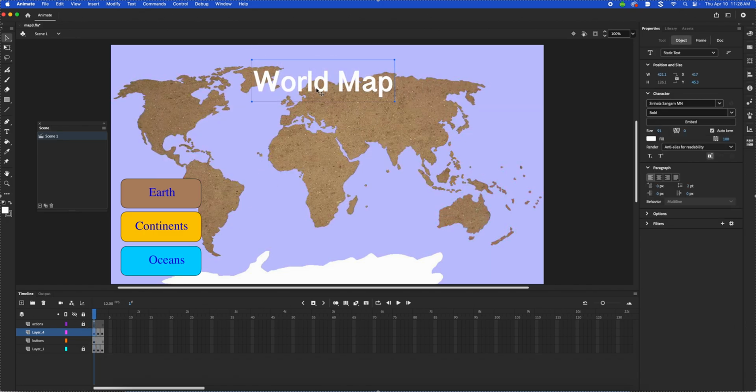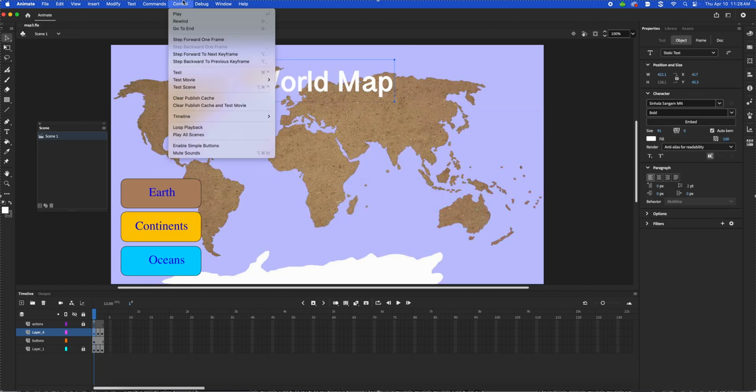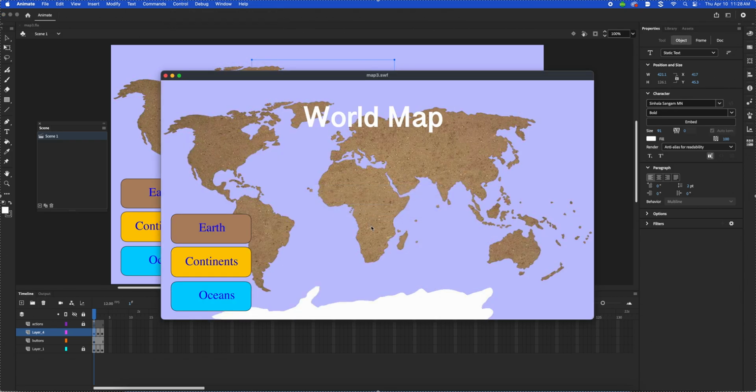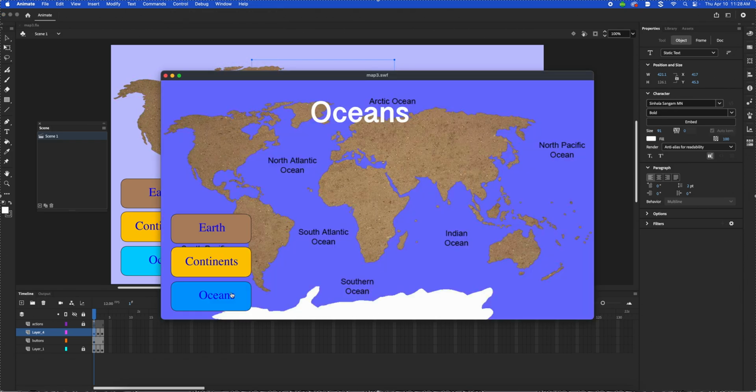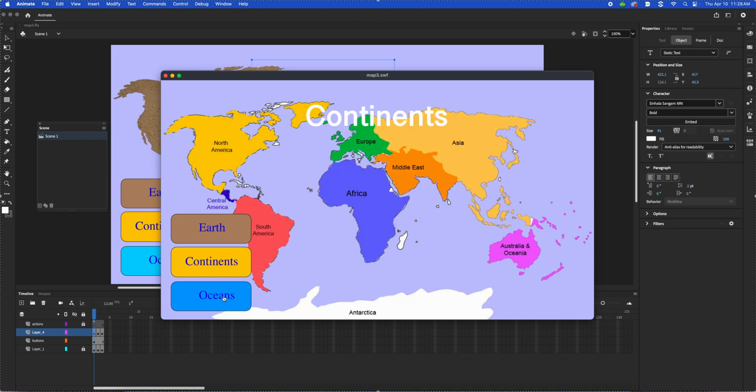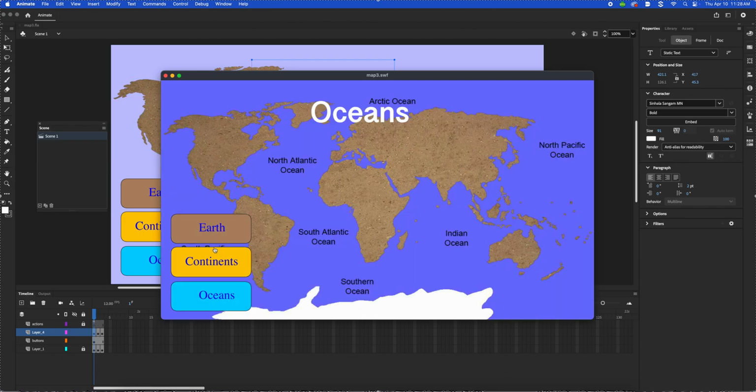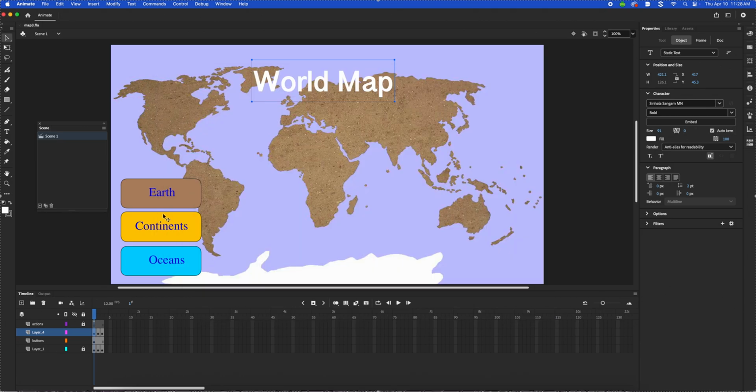Okay, so when we save this, I pushed Command S on my keyboard, Command Return to test, and so when you click each button, you organize yours better. Maybe these buttons shouldn't be right there. Maybe we should make them smaller. Maybe we could lay them out. You could lay these buttons out your own way.